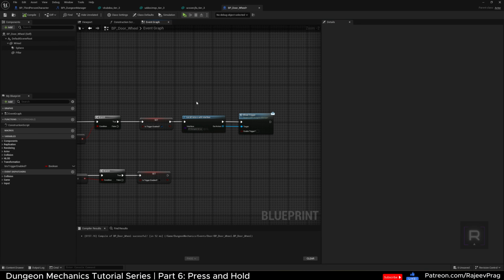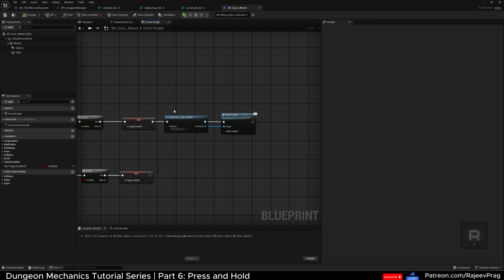The reason why I am doing get all actors with interface is because this is expandable. If you don't do it this way, then you have to go to each and every single door one by one and then notify the trigger, the wheel trigger is active. Then it kind of defeats the purpose of the interface and the entire functionality. So if I just say get all actors with interface, it will get every single actor in the game using this interface and it will shoot out the message.